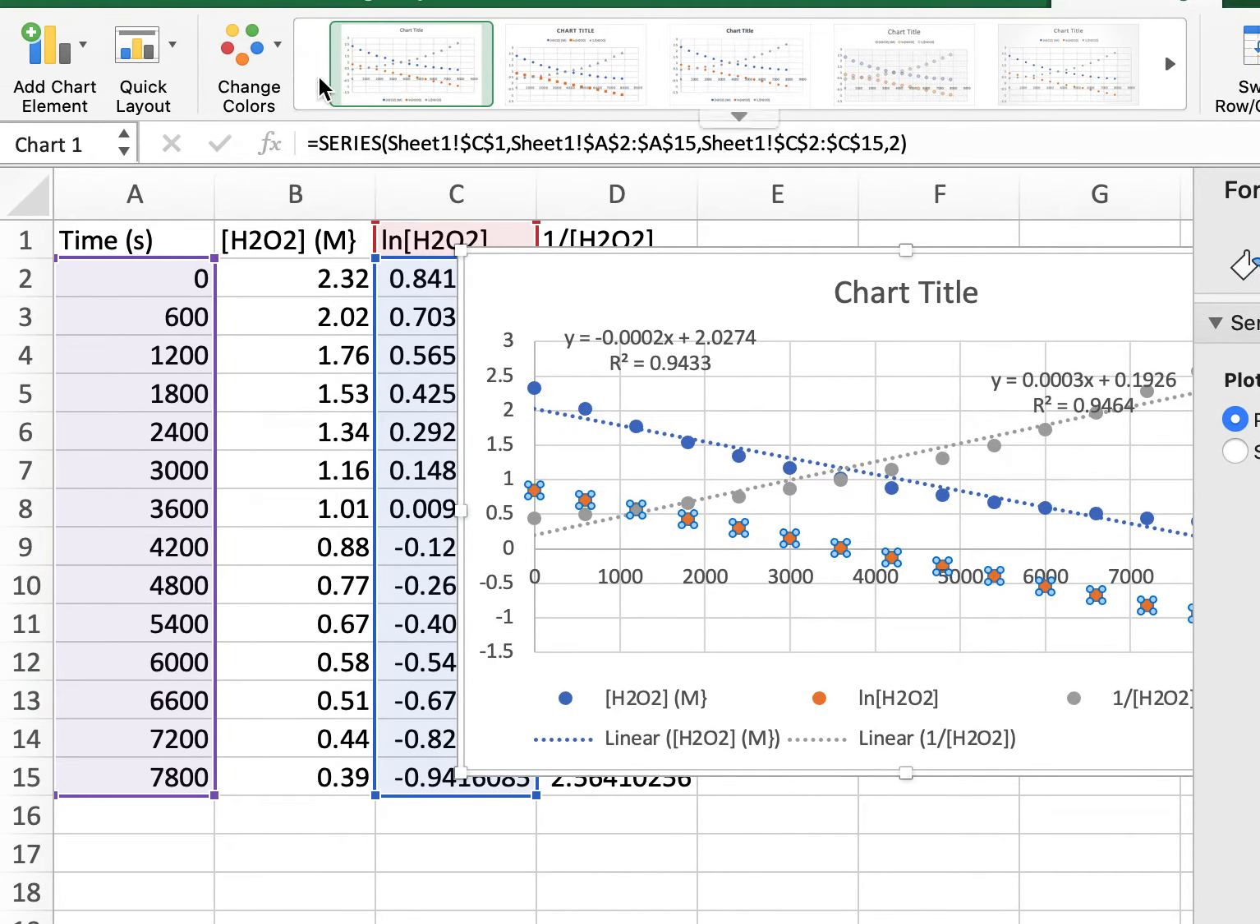Well, so I'll stop sharing that Excel screen now. And let's look at our data. We made those three graphs. We decided that it's first order, and we decided it's first order based on the fact that the natural logarithm of concentration of peroxide versus time had the highest r squared value. Which means it had the best fit.